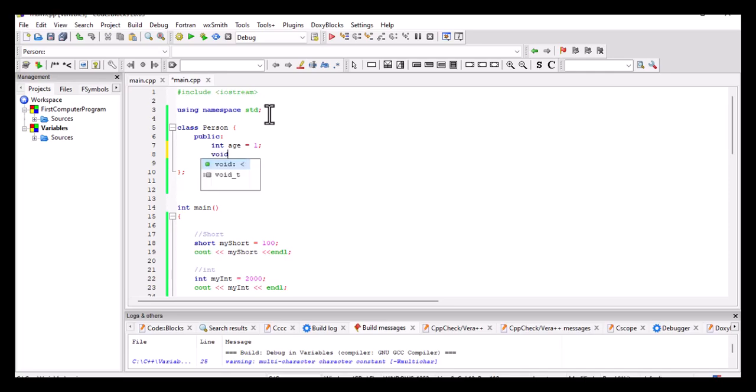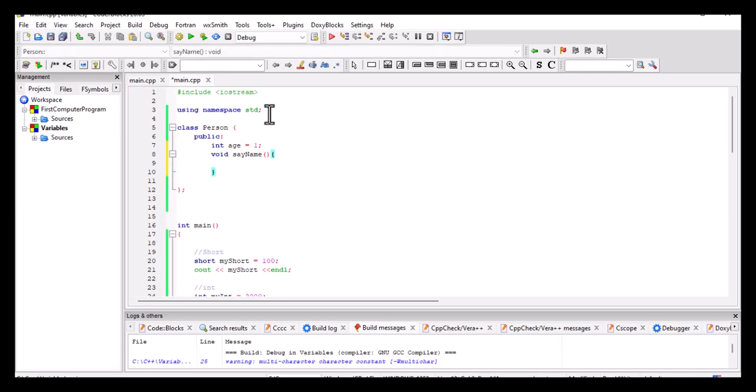Then there will be a method where I'm going to use the data type called void. Void just means don't return any value, but just perform whatever you write inside. So I'm going to say sayName. We're going to print out to the screen, endl. I'm going to say my name is C++.